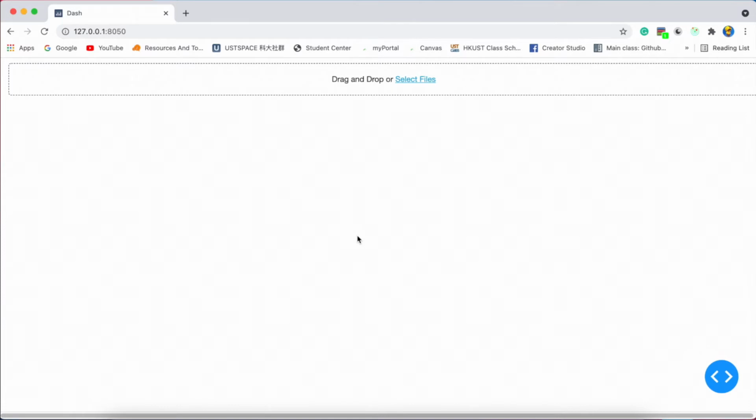Today I'll be showing you how you can use Python to transcribe your audio file using Google's Speech-to-Text API and also using Python Dash as a framework to run the whole application.